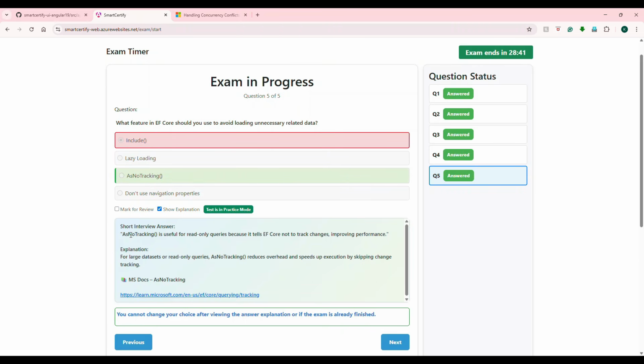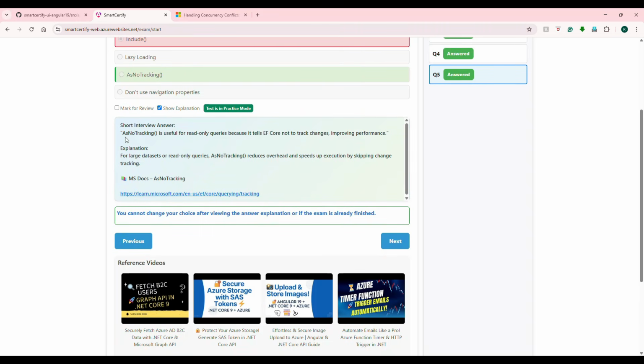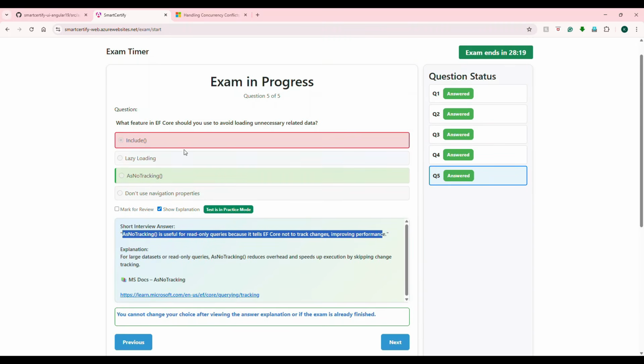All right, so I can go wrong. It's okay. I wanted to show you what happens if I go wrong. If I choose something wrong, it will tell you it's wrong. And that's okay. That's the learning phase, right? This is not the real interview. So the answer is AsNoTracking. It is useful for read-only queries, because it tells EF Core not to track changes. That improves the performance. So this is a feature in EF Core you have to use to avoid loading unnecessary related data. All right, so this is the answer.